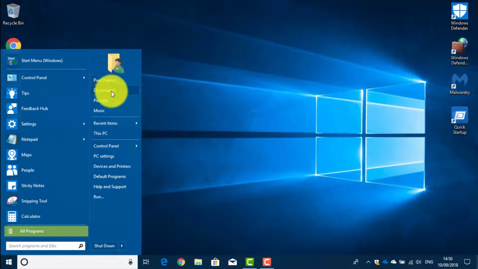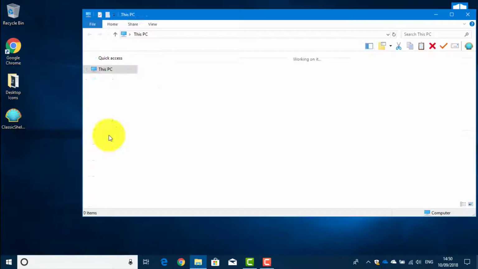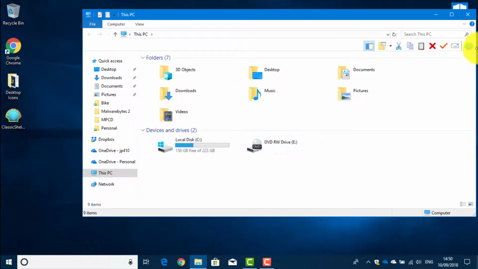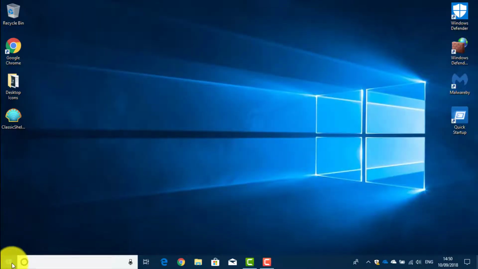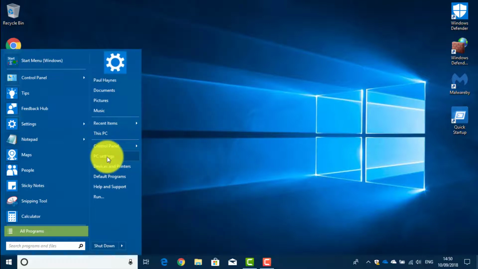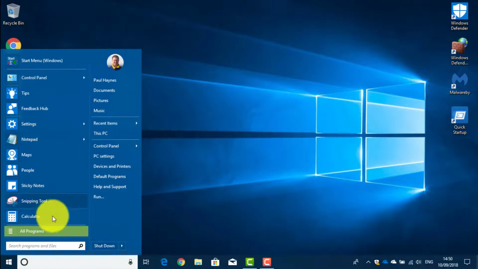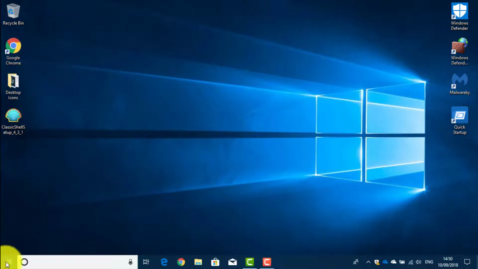This gives you access to documents, pictures, music, any recent files you've had open, access to This PC, which is this, showing you access to your hard drives and folders, and Control Panel. You can choose what you want to access: PC settings, devices and printers, and so on and so forth. All programs. This is very similar to what you had in Windows 7. So a lot of people like this and they feel very comfortable with this start menu. So that's a short video just to show you how to switch to the Windows 7 start menu.